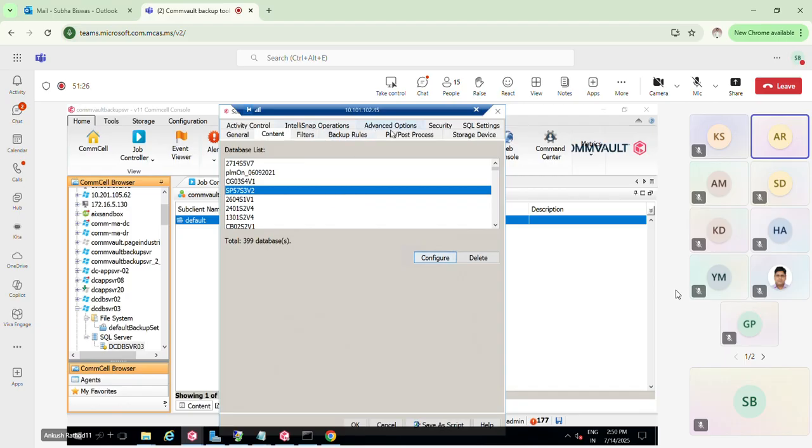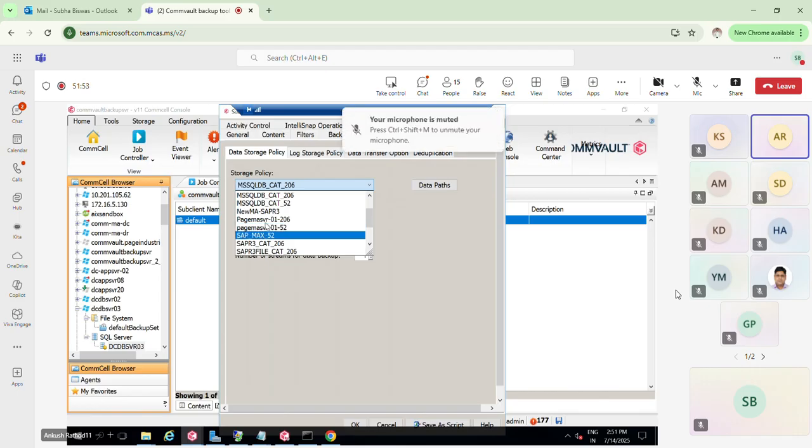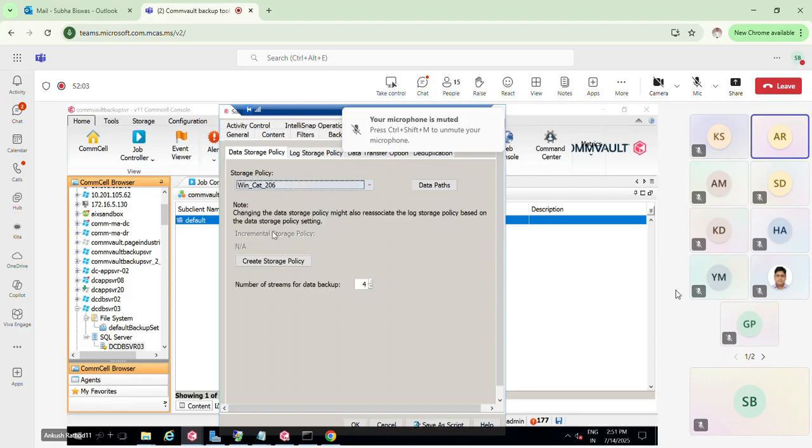Then you can assign the storage policy. Under the storage device tab, you can configure the storage policy we already created as per the standard policy. I already told you, as per the entity we can follow the standard retention of 14 days, 1 month, 60 days and so on. Accordingly we configure the storage policy, select it here and click OK. Once we click OK, it will automatically apply the selected policy to that subclient.